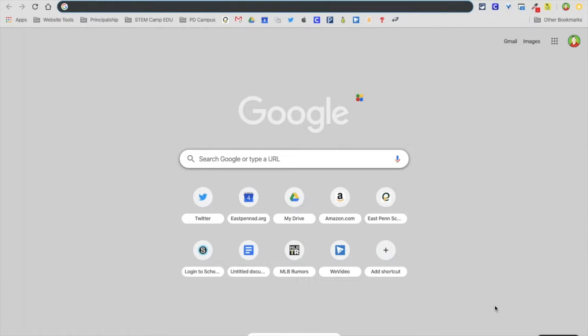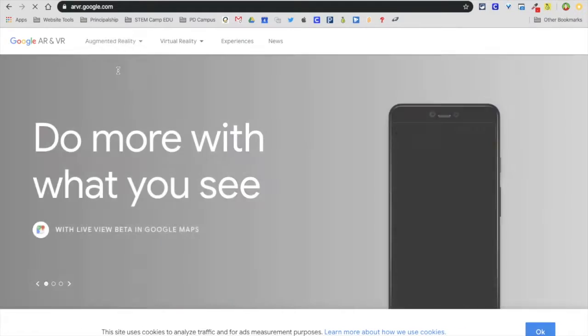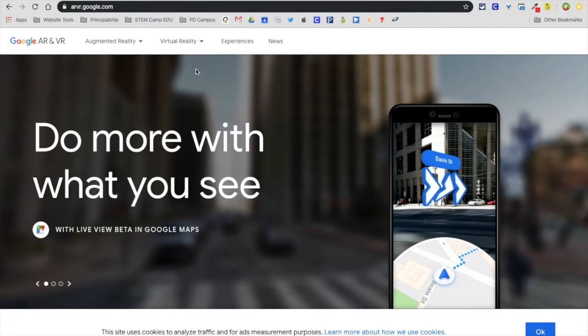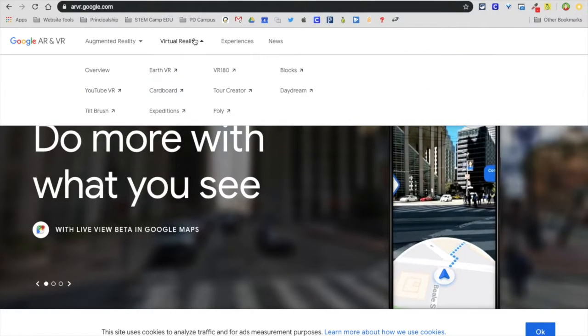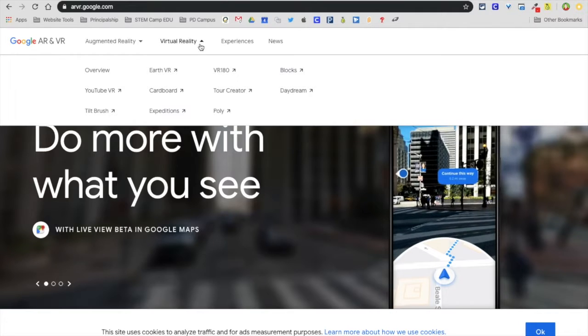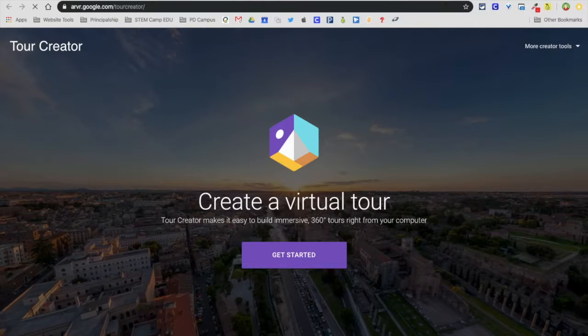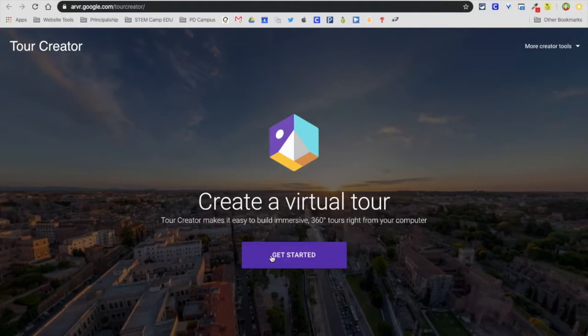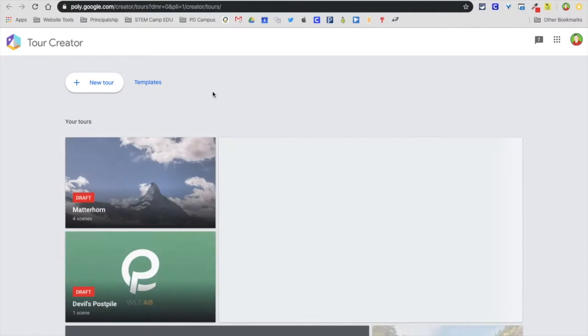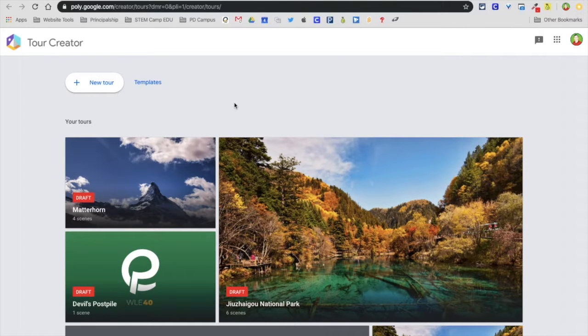Okay, I'm going to show you how to create a tour using VR Tour Builder or Tour Creator in Google. The first thing I'm going to do is go to vr.google.com. You notice it goes to arvr.google, but that's fine. Under VR, virtual reality, you're going to see the Tour Creator link, and that's going to take me into the Tour Creator.